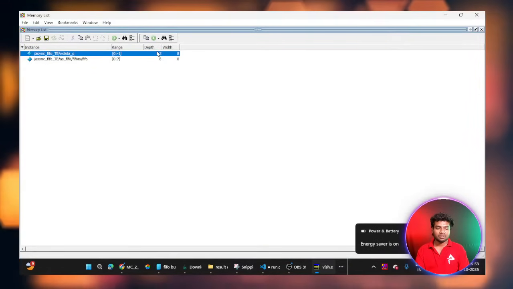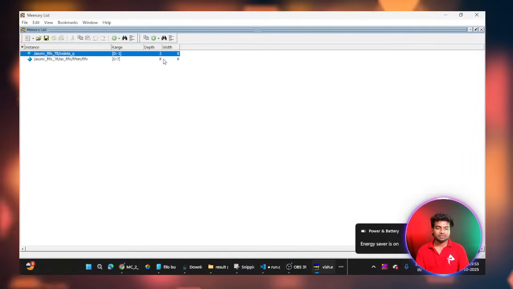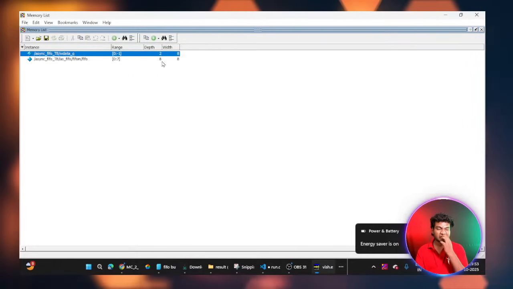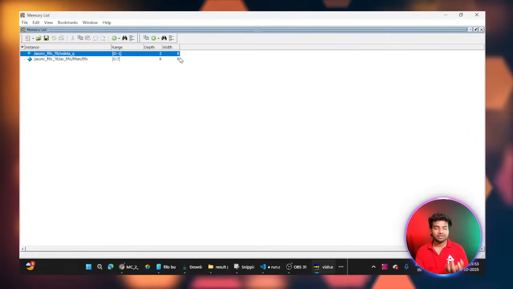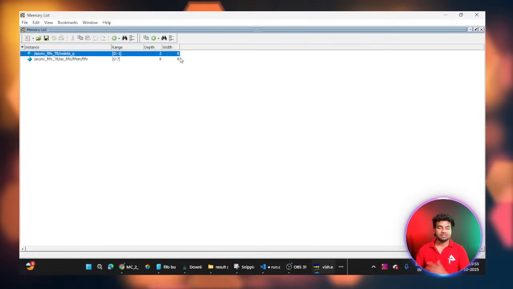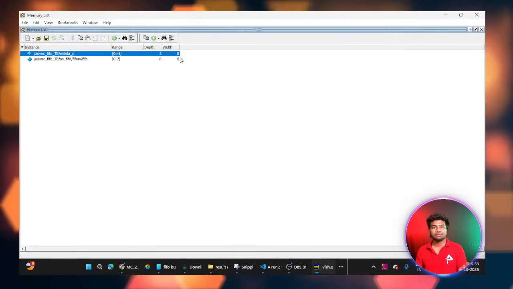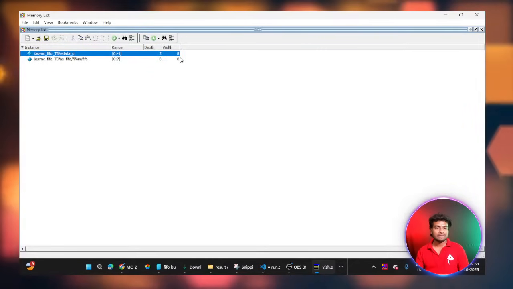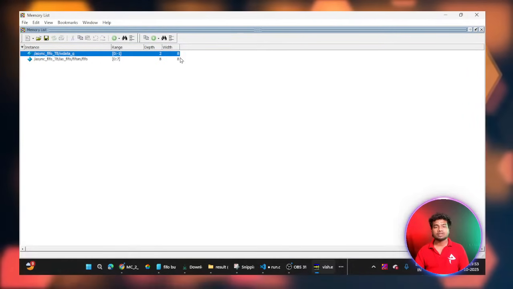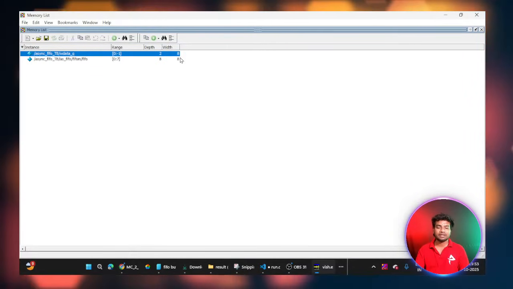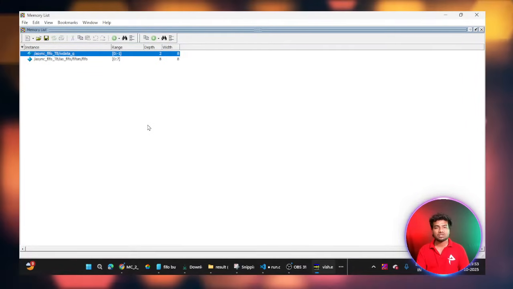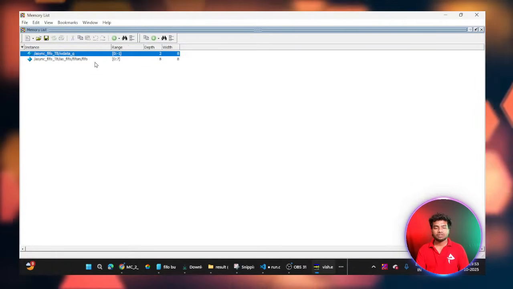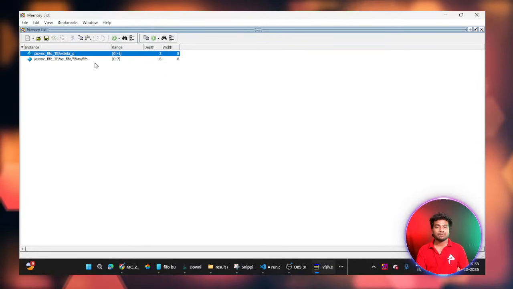So depth is 2, width is 8. So depth is 8, width also 8. It means 8 memory locations, width is 8 bits. If you create the memory by using an array inside your code, you can see the memory list inside your Questa Sim tool. This is how you can check the memory creation.